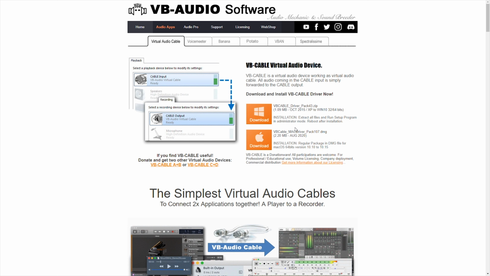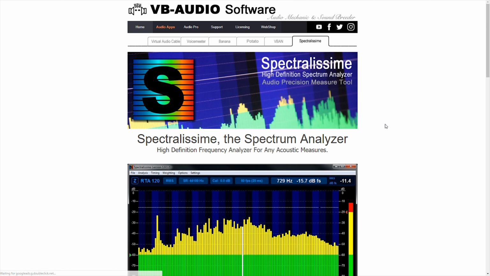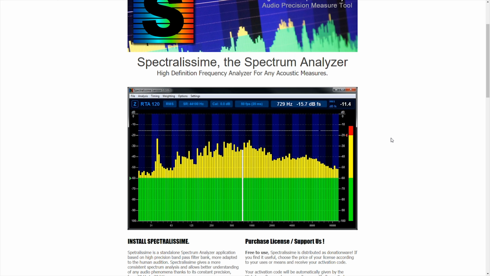Or if you need an additional virtual audio cable, downloading the Hi-Fi Cable might be an option for you as well. Last but not least, we're going to talk about Spectralissime. This is an EQ analyzer or a spectrum analyzer for you. You can utilize this to analyze the frequency range and the volume levels of specific sources. So it's a very useful tool. I'm sure some of you can figure out ways that you would like to utilize that, so I wanted to mention that this is an option with Voicemeeter as well.